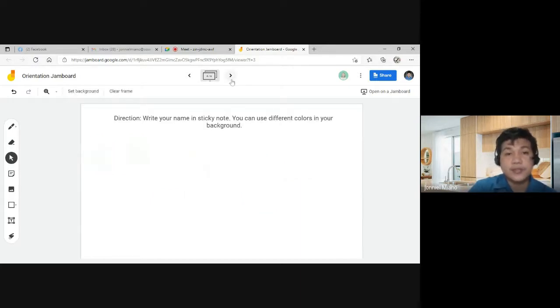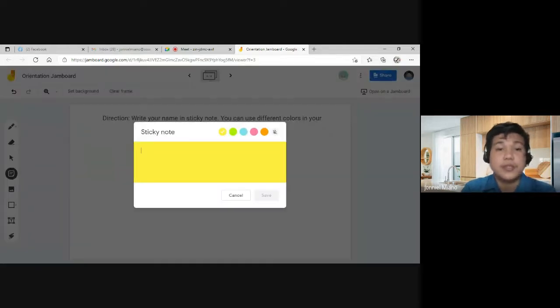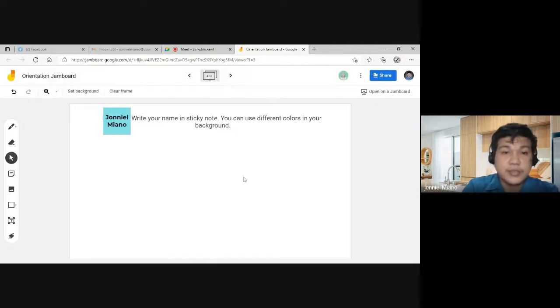Then of course, you can write your name in the sticky notes. You can use different colors in the background. Okay, this one is the sticky note. For example, I can write my name here, Juniel Miano, and of course I want to change the background and save. Then just click cancel. And of course, you can see it here. That's it.